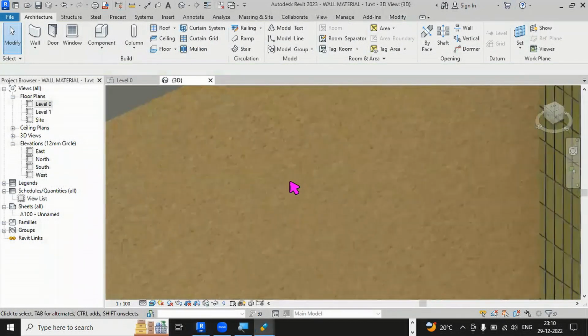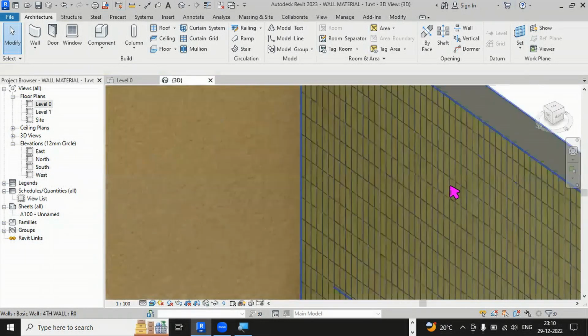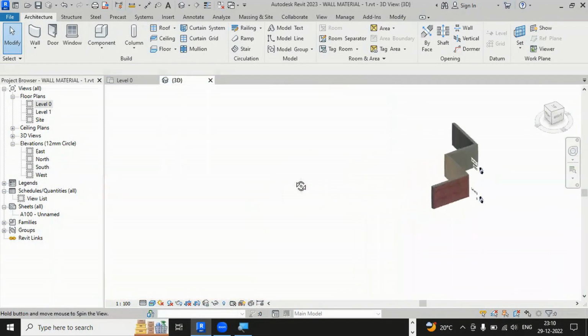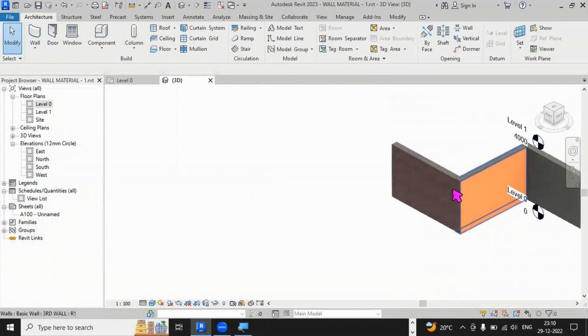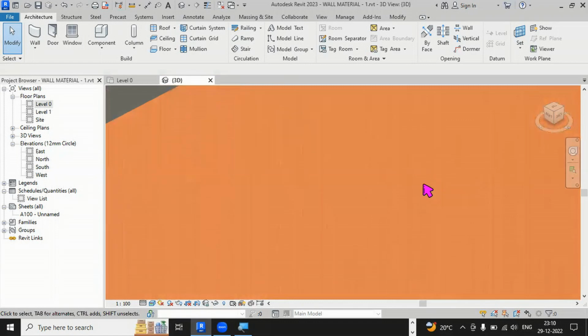If I zoom into this, this is the wooden pattern that you see here, and here the brick pattern inside this, and outside the same. If I come back here, this side is the brick pattern and this side is a wooden pattern. Here can you see this now? Wooden textures.